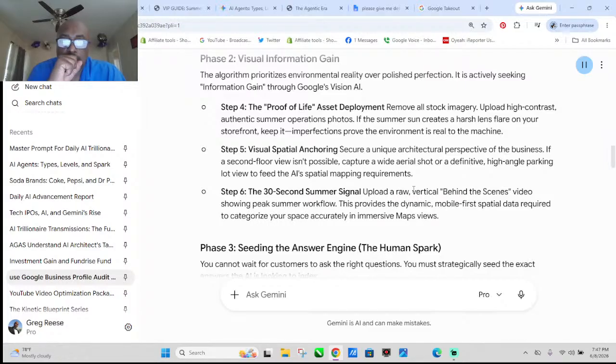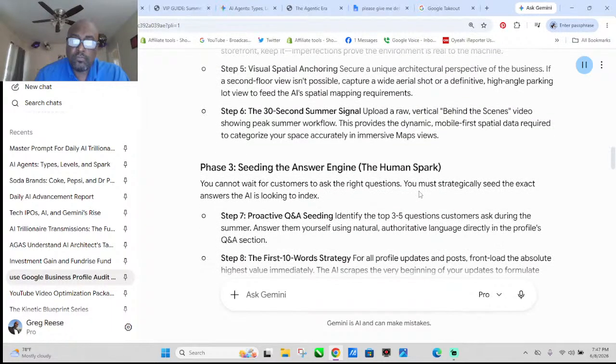Step 5. Visual spatial anchoring. Secure a unique architectural perspective of the business. If a second floor view isn't possible, capture a wide aerial shot or a definitive, high-angle parking lot view to feed the AI's spatial mapping requirements. Step 6. The 30-second summer signal. Upload a raw, vertical, behind-the-scenes video showing peak summer workflow. This provides the dynamic, mobile-first spatial data required to categorize your space accurately in immersive maps views.